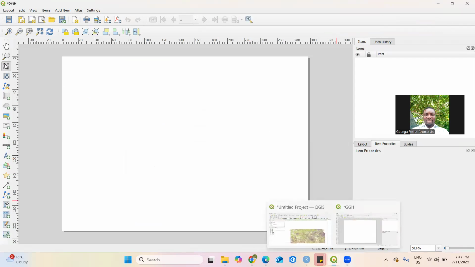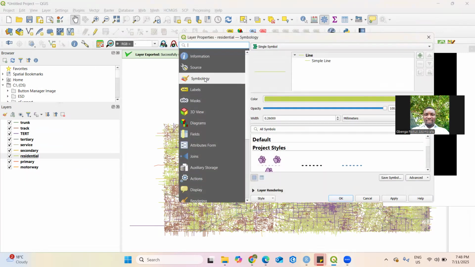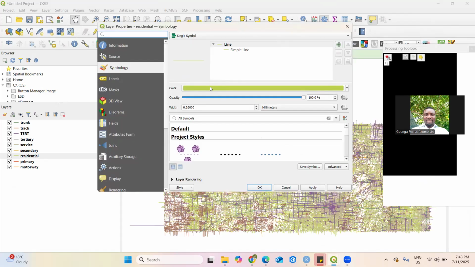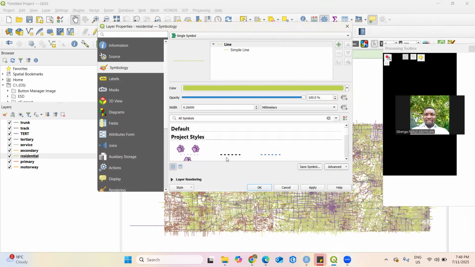But before then, if you want to change any of the symbols or any of the colors of each of them before you prepare the final map, you can just double click on each of them. When you double click, it's going to bring up the symbology. So you can see the symbologies here, and you can actually change the color. You can change anything you want to change, including the style of the line.